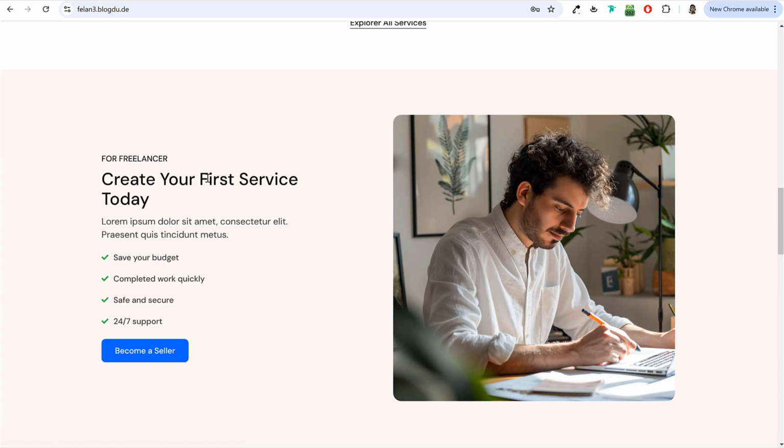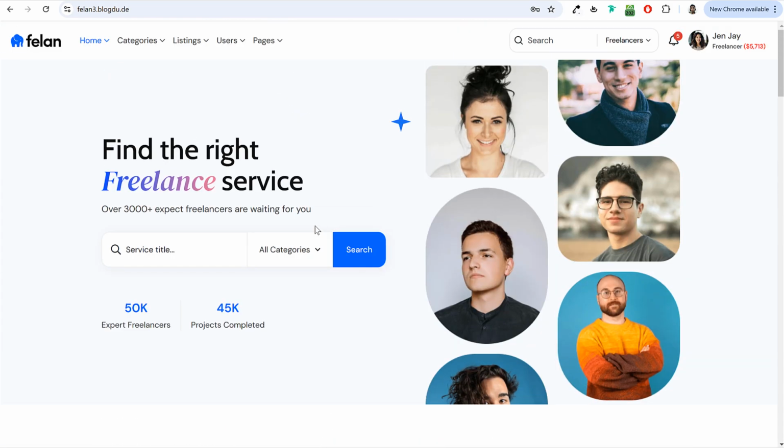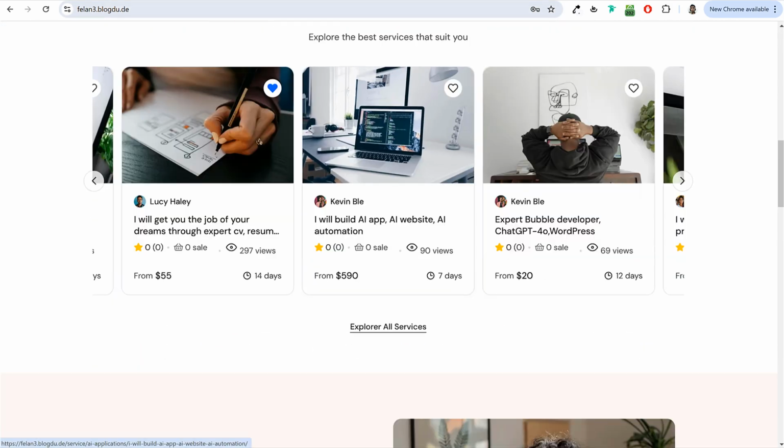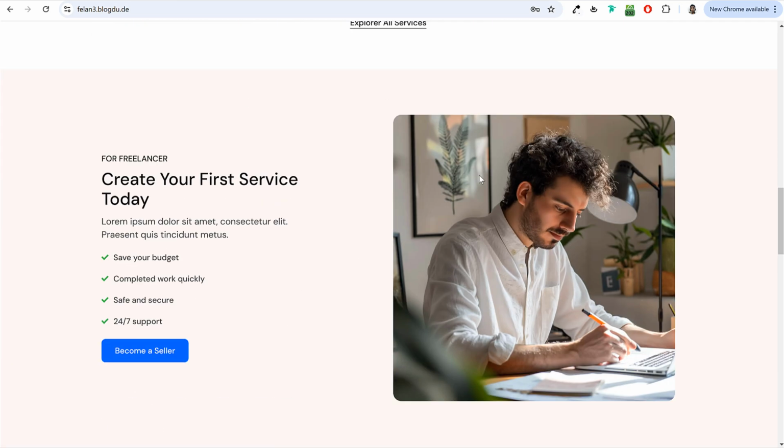Then after that, we have this section. Now till now, we are creating all these sections from scratch using elements. Now let me show you, if you want, you can also import some sections. For example, this is a very simple section.